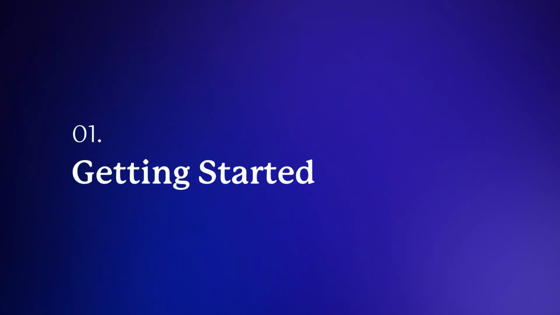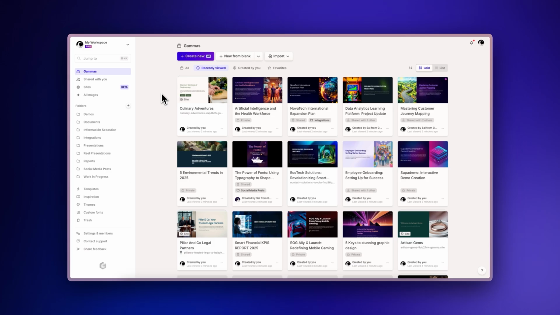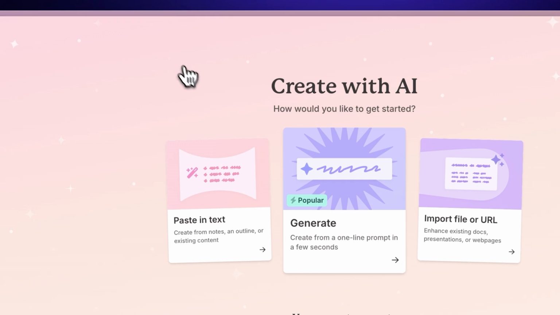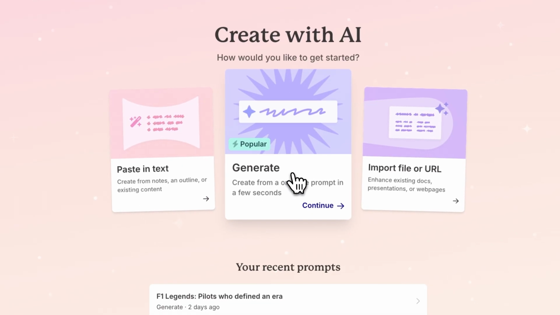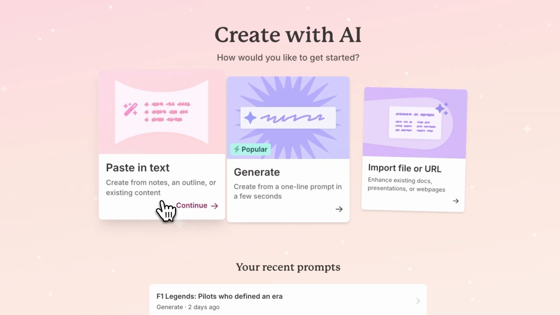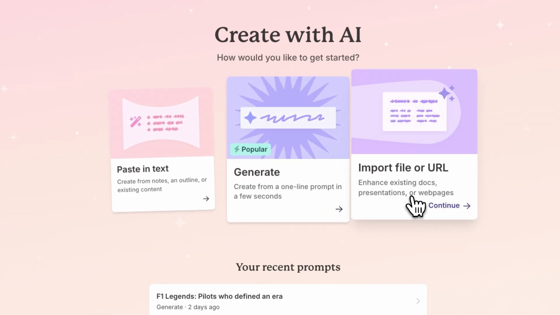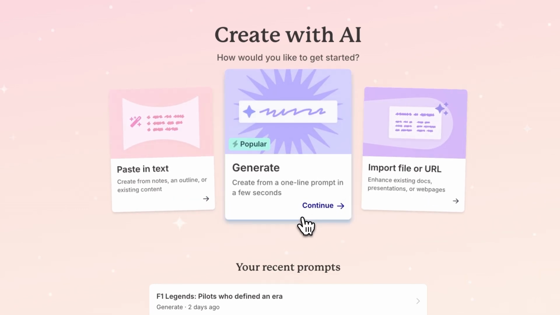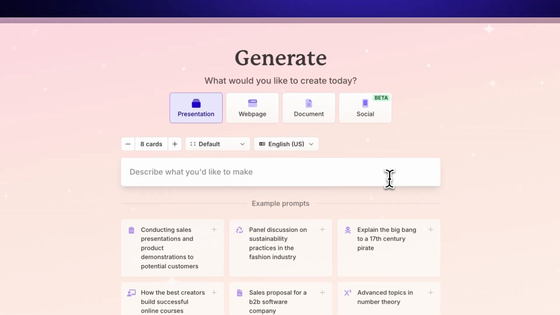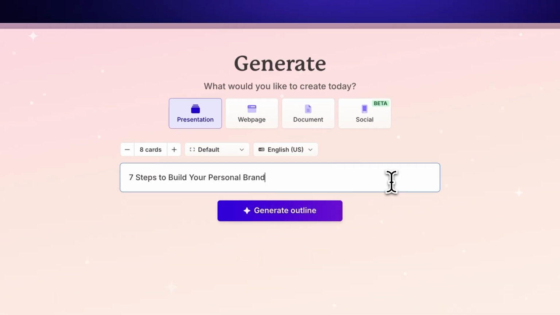Getting started. To begin, navigate to the Gamma dashboard and select Create New with AI. After selecting this option, you'll be presented with different ways to start your project. You can begin with a prompt, paste existing text, or import a file. For this demonstration, we'll use a prompt to create an Instagram carousel about 7 steps to build your personal brand.